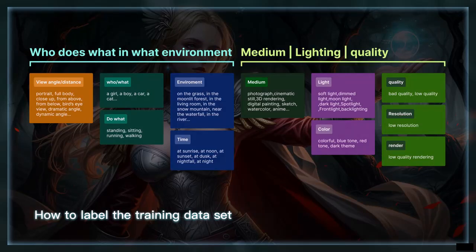Let's look at the structure of dataset annotation. It's similar to writing prompts, right? The difference lies here. If our training set has some unique perspectives, but we only want AI to learn the characters, not those perspectives, we can label these perspectives, telling AI not to learn them.